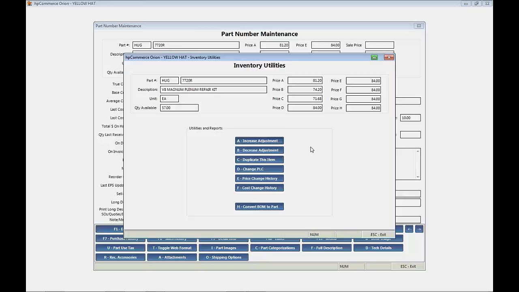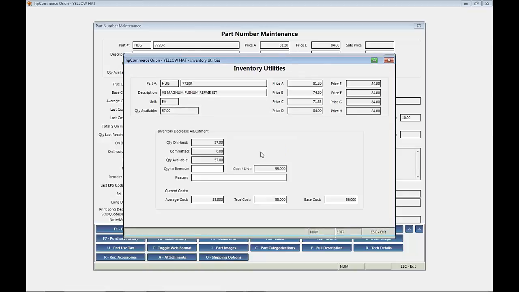All inventory increases and decreases done via this form are tracked, and there's reporting that you can use on the reports menu to be able to see entries that may have been made via this form. If we need to do a decrease adjustment, we can go and select B, decrease adjustment, and we can specify the quantity removed.